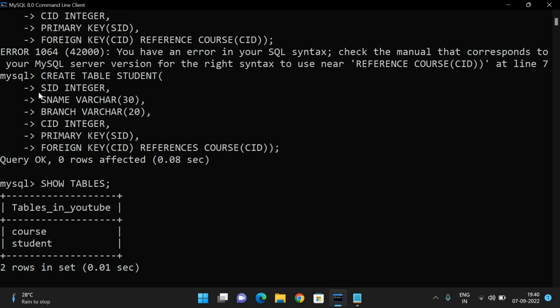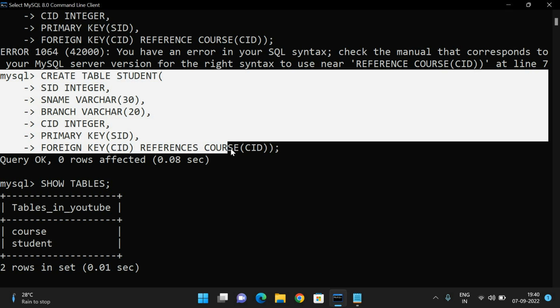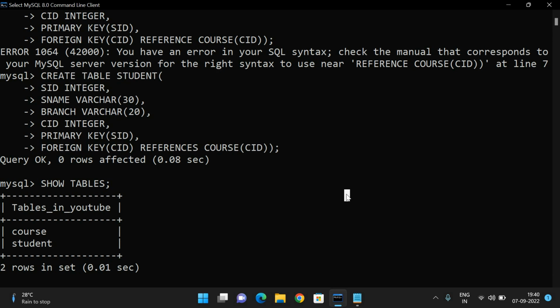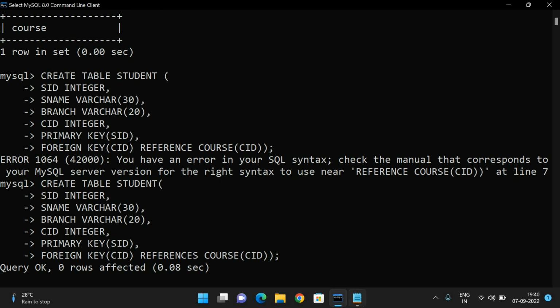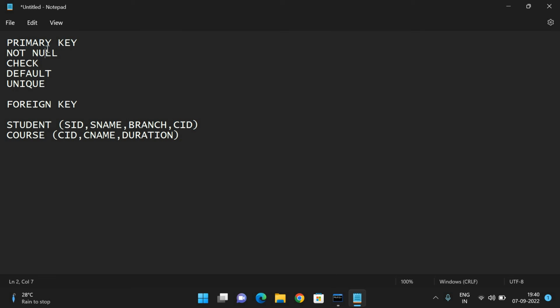Once again, this is only the creation of the foreign key and primary key constraints. I'm not inserting any values. We'll discuss the foreign key while executing queries relating different tables. But this is the syntax for giving a foreign key to any attribute. Hope you understood these constraints. This is all about our constraints: primary key, not null, check, default, unique, and foreign key.